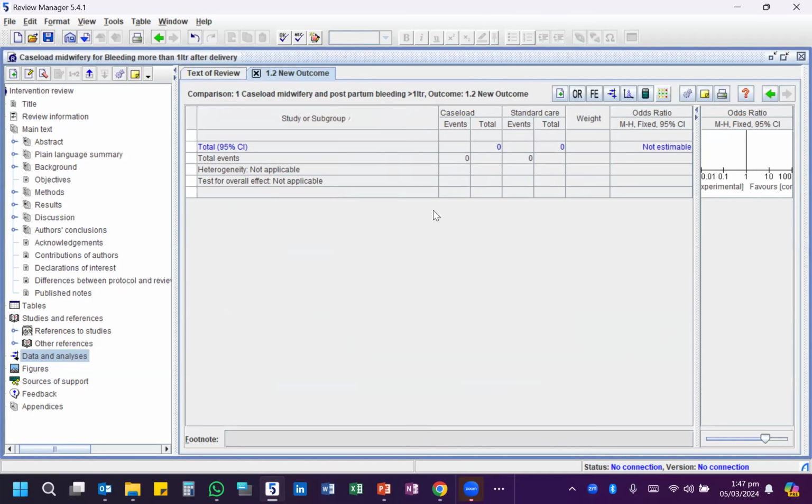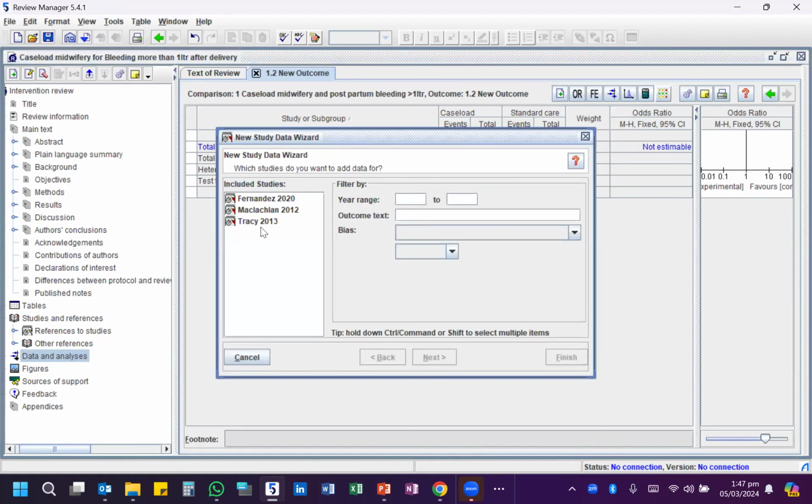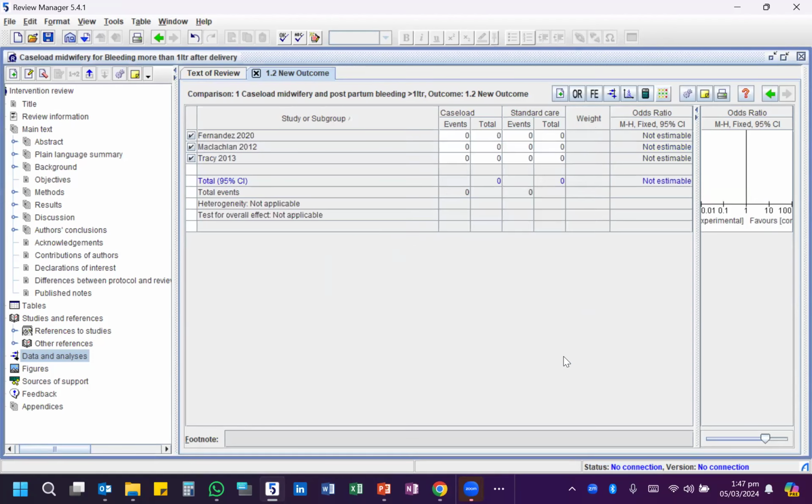So now what I will do is I will add different studies into this. So this plus sign I will add here. So these are three studies that we had taken. So I'll just click all of them and then click finish. You can see all these studies here. Now what I'll do is I'll enter data here into these studies.